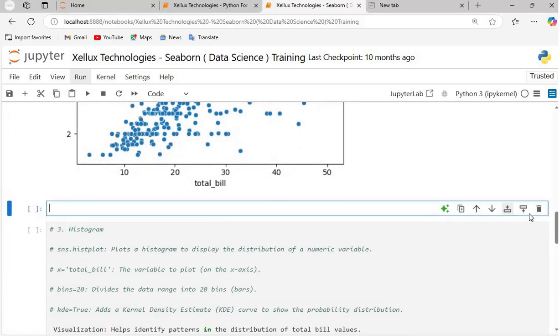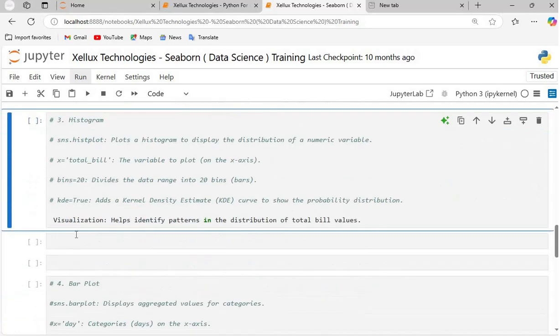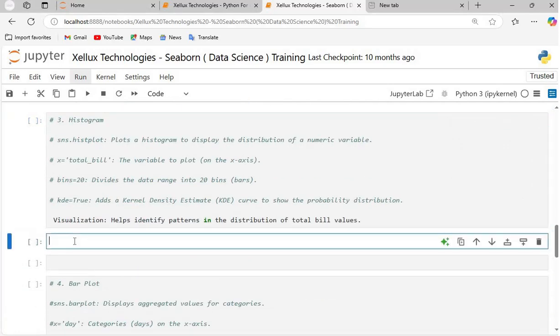Let me actually remove this. I didn't need this. So let me come down. We are plotting what? Histogram now. So what do we need to do? The same method, sns, that's Seaborn. You connect it with what you want to create, which is the histogram, but you are not writing it in full. Just write hist, then you put your plot there.